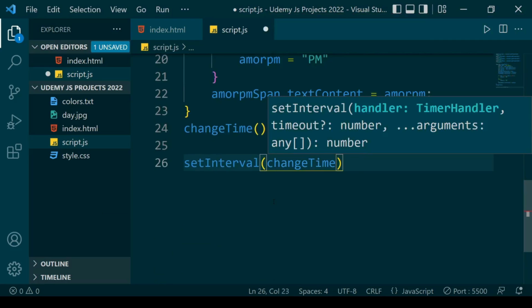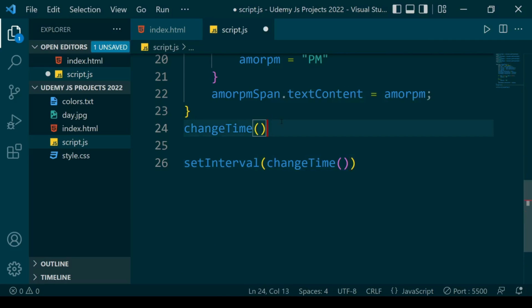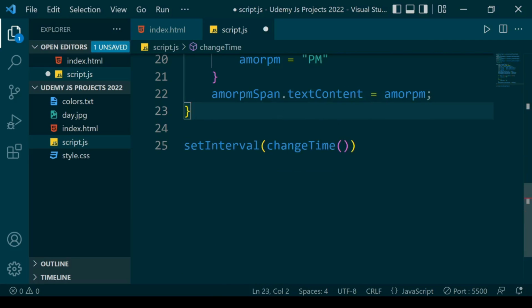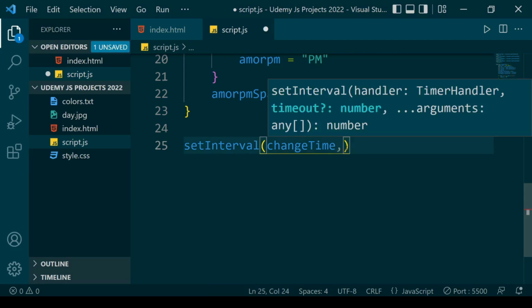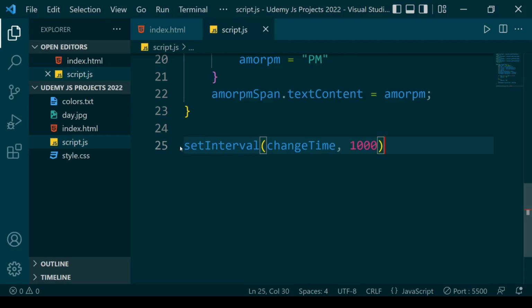So I will give it the changeTime function, and I don't have to execute it. I will just give it the name changeTime, and then I will specify the milliseconds. So I will type 1000. So what will this setInterval function do? This setInterval function will call this changeTime function after every 1 second.